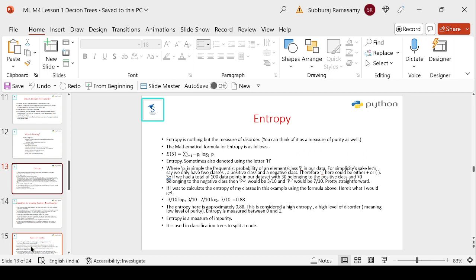So entropy is measured between 0 and 1. Entropy is a measure of impurity. Higher is bad, lower is better. It is used in classification trees to split a node. If there is a choice, split so that we get a lower entropy.